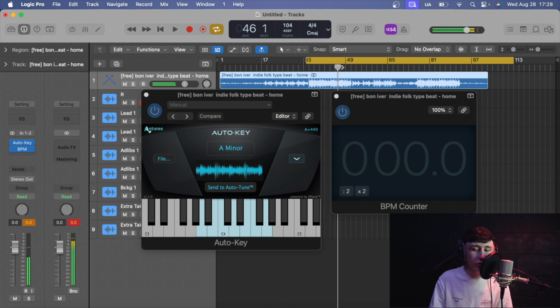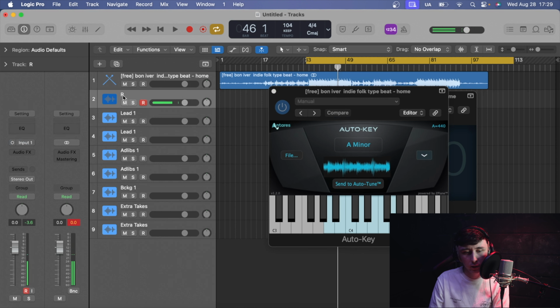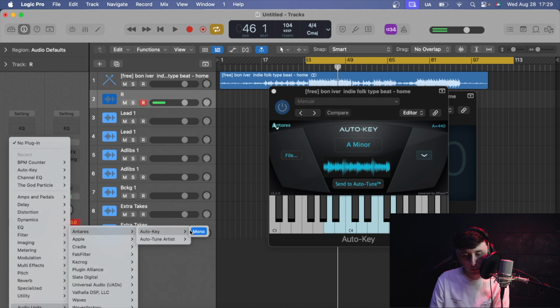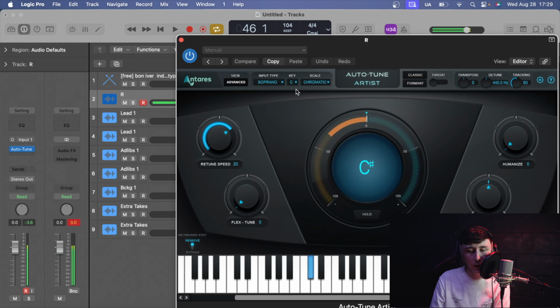Okay, so we're getting 100.7. So technically it's 101 because Logic won't let you put in 100.7. If you do put in 100.7, it will just round it off and put it at 101. And the key we're getting is A minor. So we're going to go to our Auto-Tune, and we're going to put in A minor.